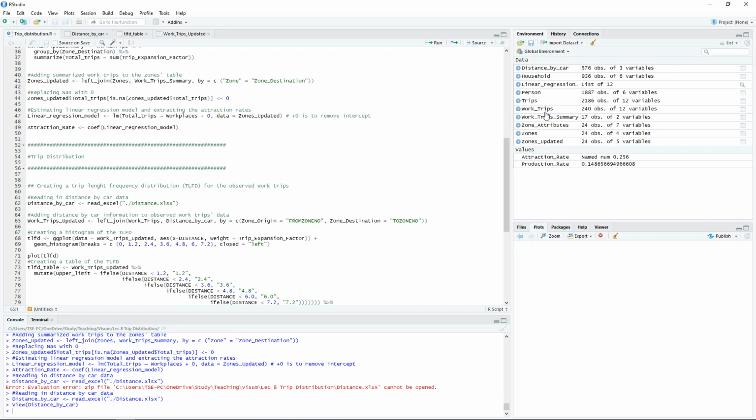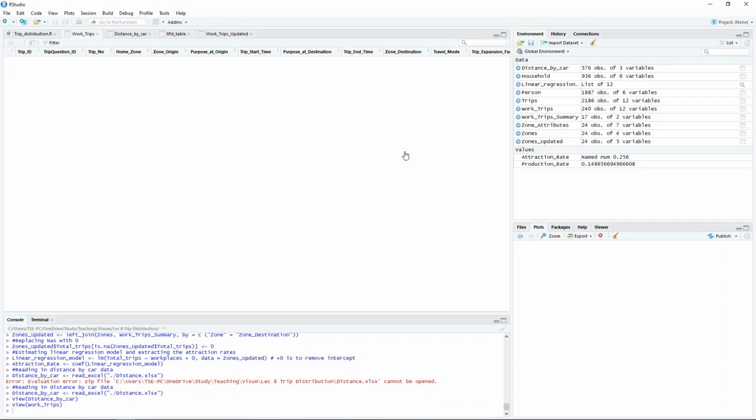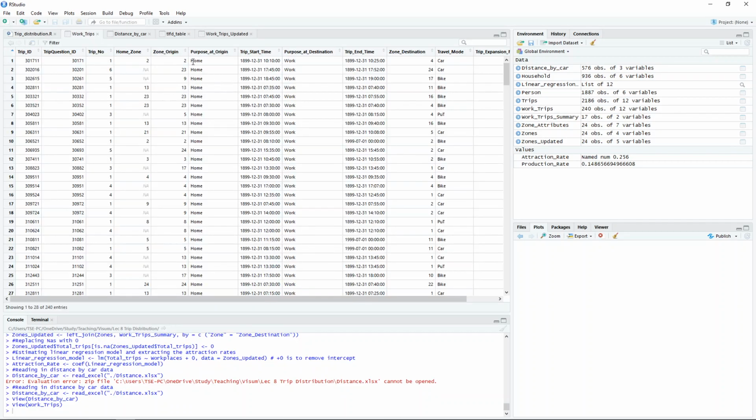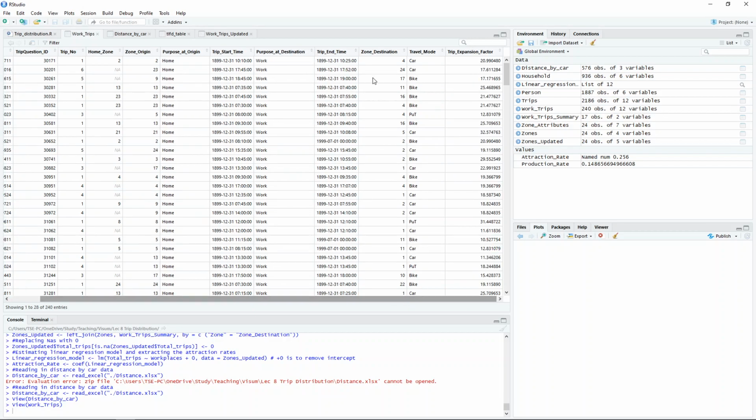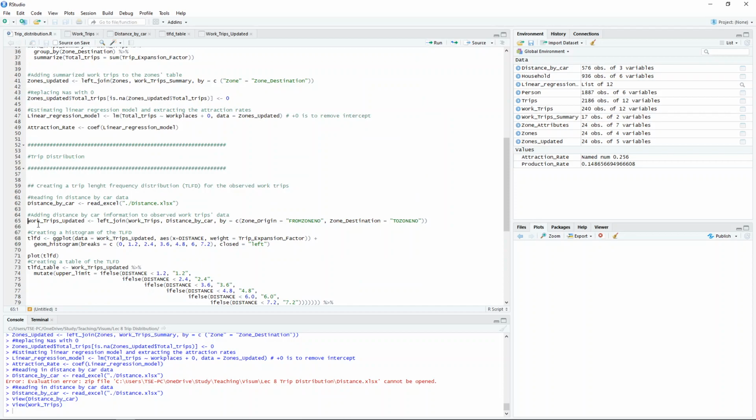So this is the work trips table that you remember, right? This is all the trips filtered which have purpose of origin home and purpose of destination work. If you see, its last column is trip expansion factor. Now what we'll do is create another table, work trips updated, by joining on the left side of this work trips table this distance by car, based on the origin and the destination.